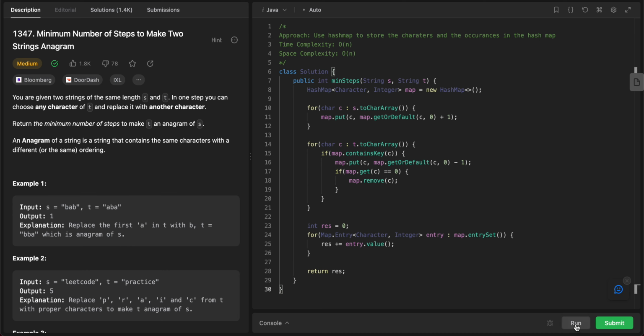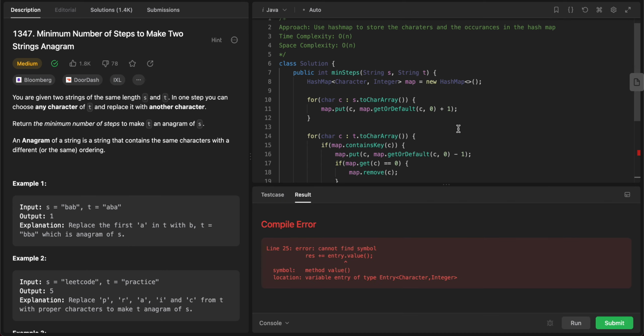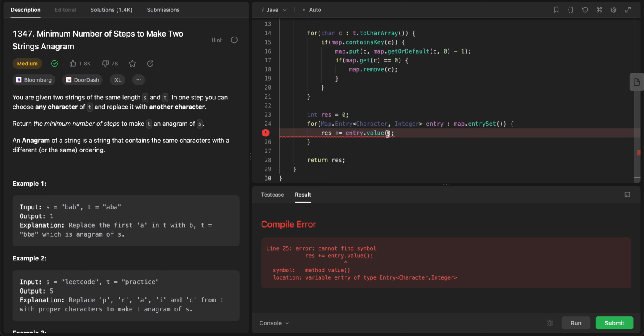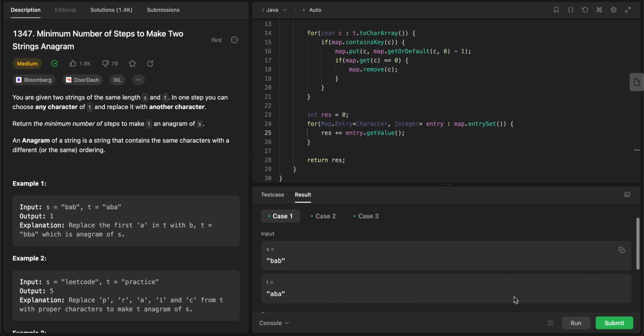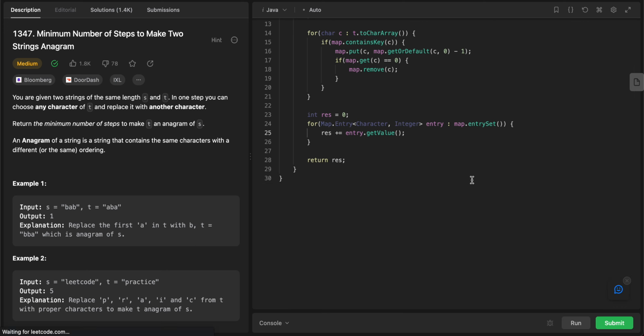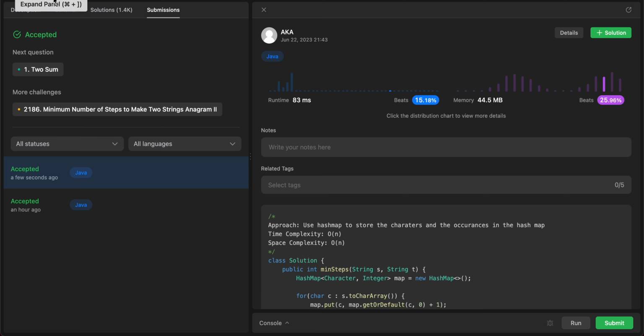Pretty simple. Let's try running this. Of course, entry.getValue. Is that what it is? Yeah, maybe. Okay, so the first few test cases are good. Everything else is good as well.